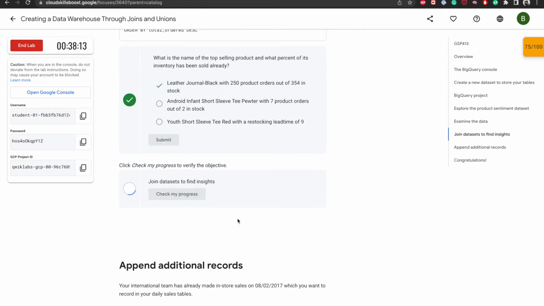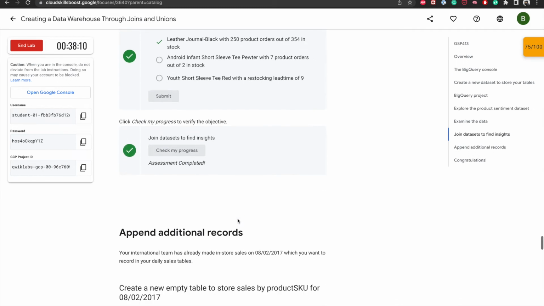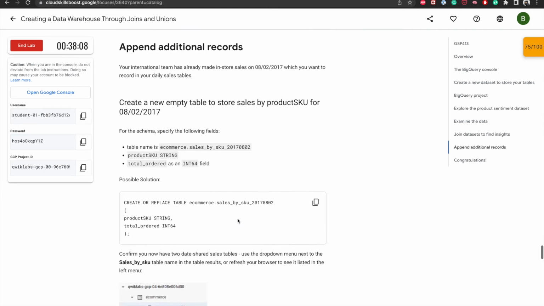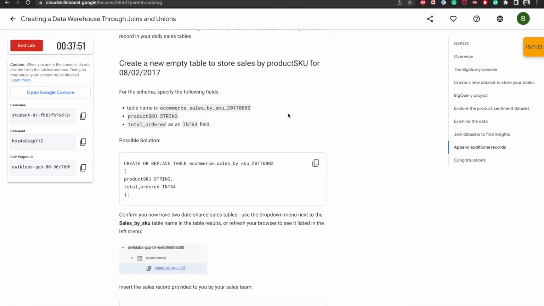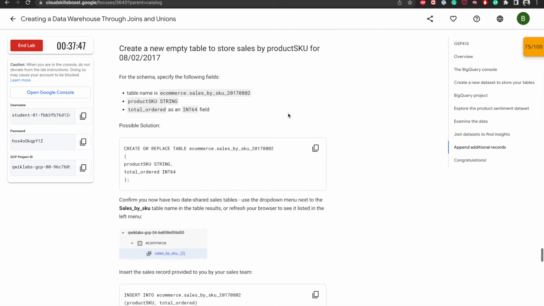Yeah, now just check the progress. Yep, this has been done. Superb. Now what do we have to do? Append additional records. Your international team has already made in-store sales on August 2nd 2017, which you want to record in your daily sales tables. So create a new empty table to store sales by product SKU.